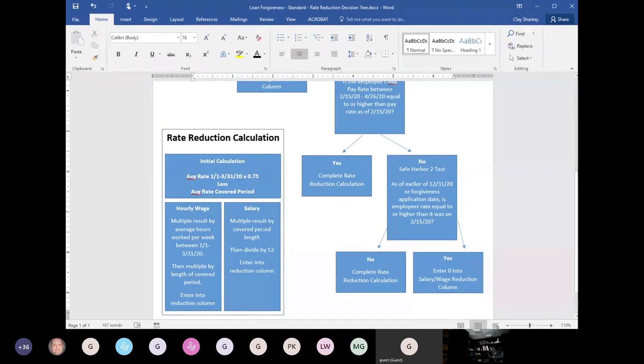Now, similar but slightly different calculations for salary. You're going to take that same result from above, which is now going to be shown more on an annual basis. And then you're going to divide it by 52 and multiply by 8, or by 24, depending on what your cover period is. So it's going to take that annualized change and prorate it down to 8 weeks' worth or 24 weeks' worth, depending on what your cover period is. And then that number is what you're going to put in for that specific employee.